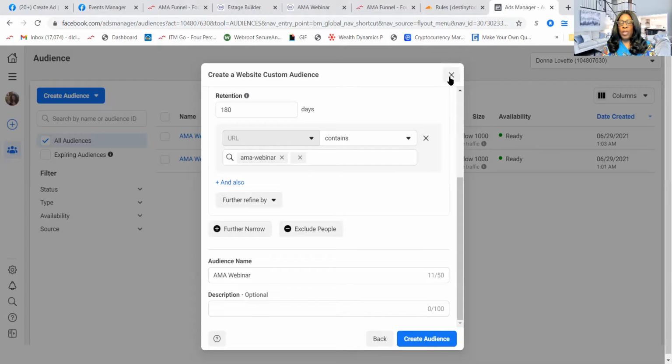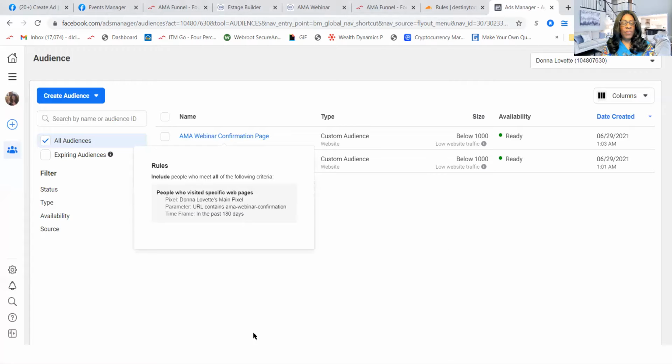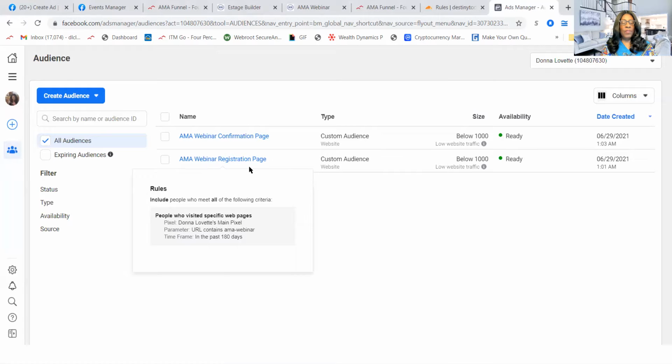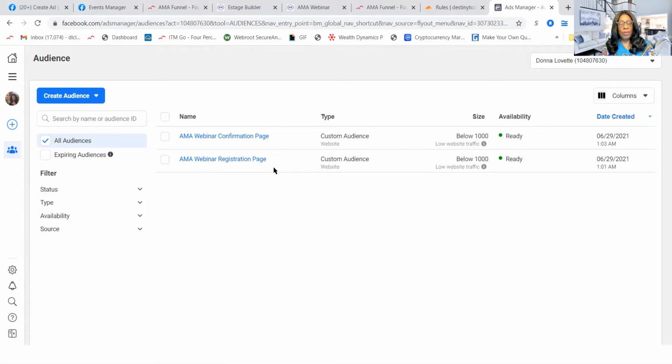And when you click create, then you'll have this. Oh, I have this thing. Yeah, AMA registration page. I would have called it AMA registration page. Okay, then you want to click another audience. And again, you're going to do the same.